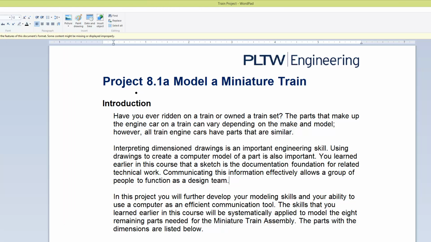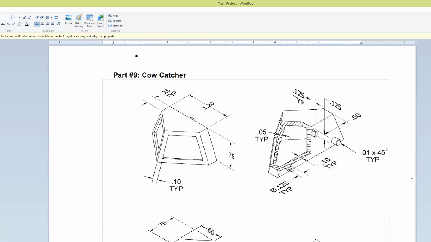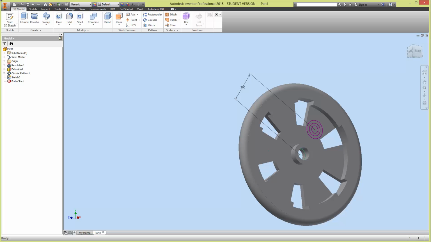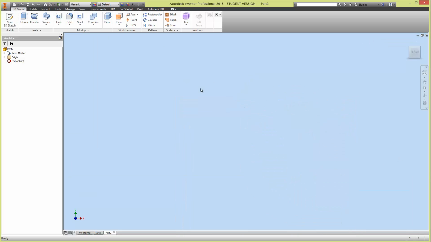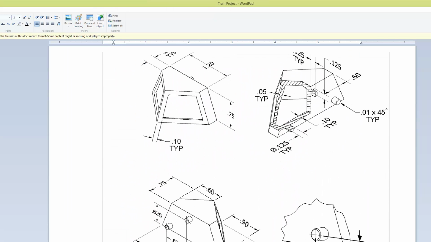Okay, so that's the wheel. The next part that we want to do is the cowcatcher. And the cowcatcher looks a little intimidating, but it's really not that bad. I'm going to go ahead and get that started for us. The general premise of the cowcatcher, we want to create the top of this cowcatcher and the bottom of this cowcatcher. And they give us all the dimensions to create the top and the bottom. And then we want to loft them together.